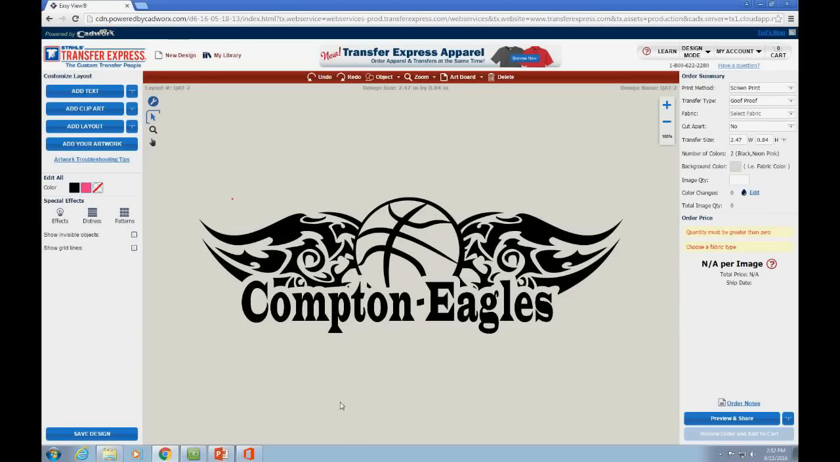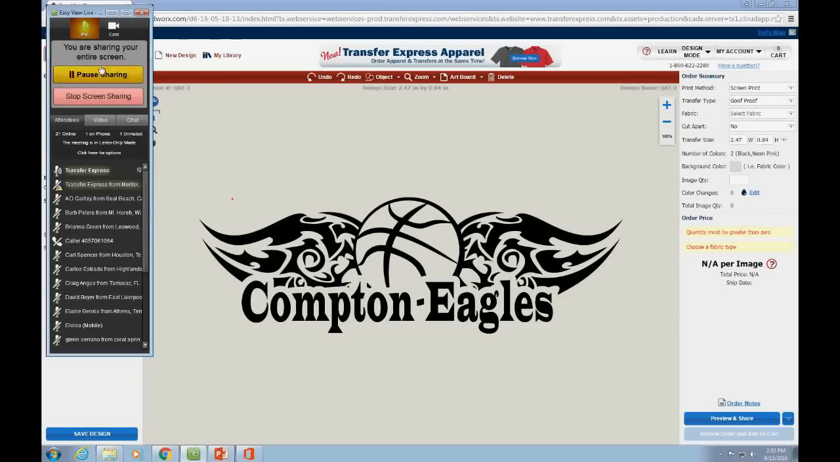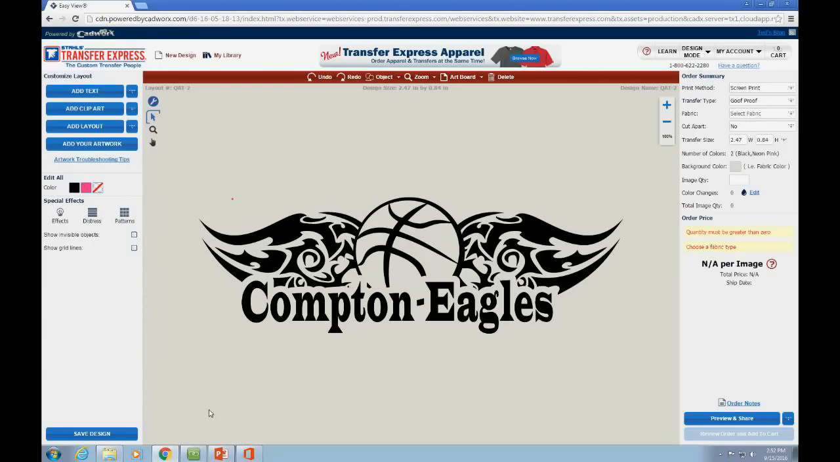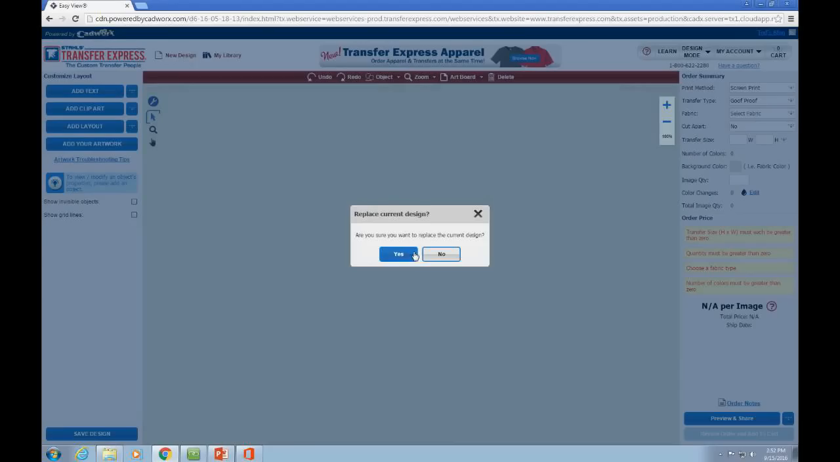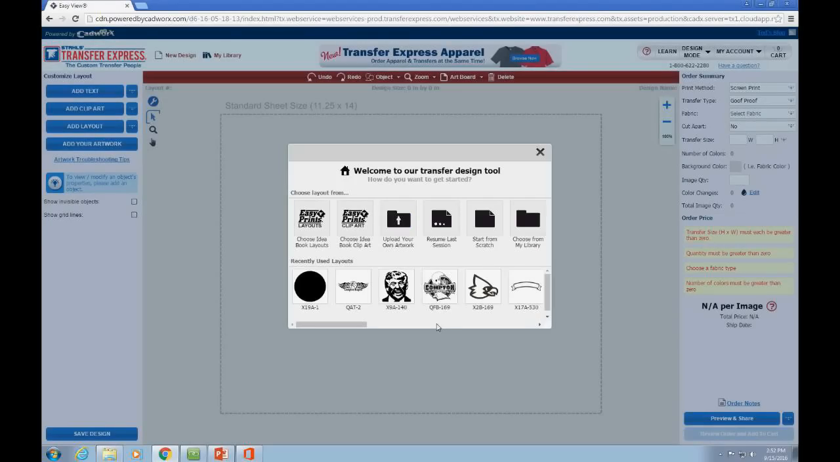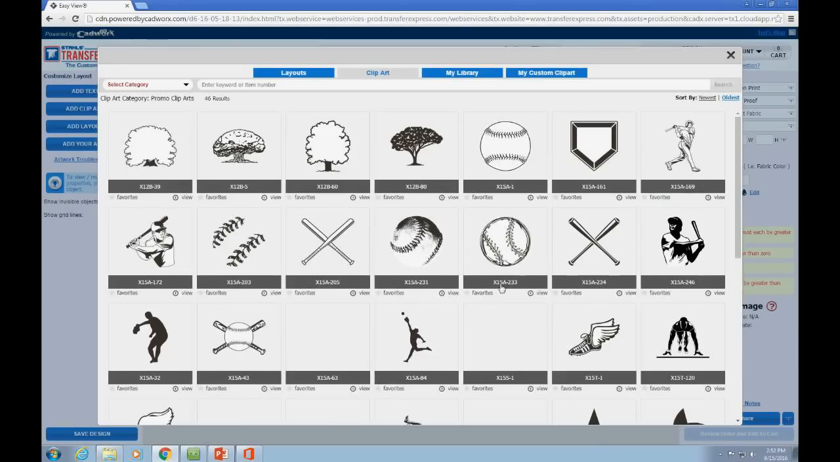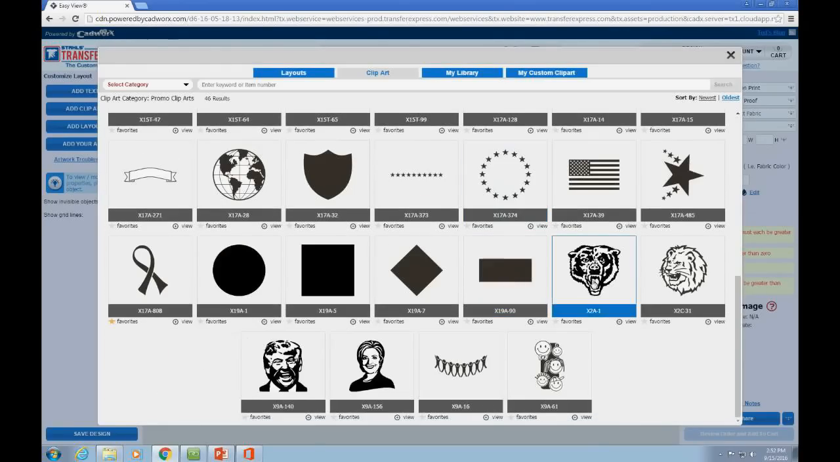Let's see, we have a few minutes here. Okay. I want to make sure that I'm showing you guys everything that I wanted to show you. Outlines, inverting colors. Okay, so I'll show you this real quick. New design. Let's get a clip art here. Choose clip art. So say your design, let's use the bear.